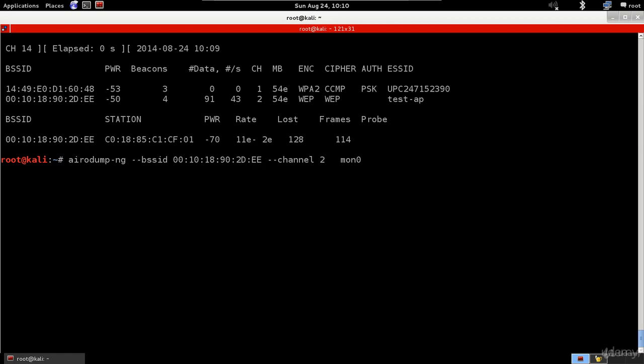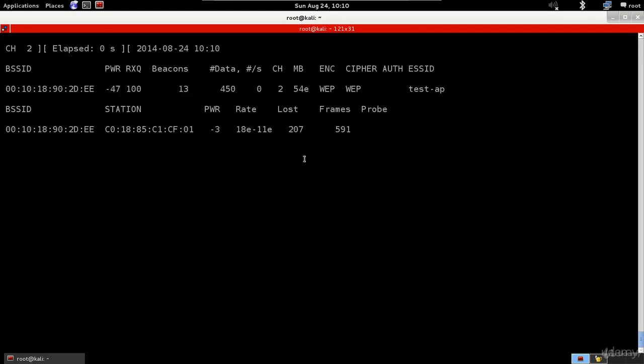number 2. And then I'm going to add a write option to store all the packets that we capture into a file. And let's call it basic test AP. And that's it. So airodump-ng, BSSID, MAC address, channel, and the file that we're going to write to, and our Wi-Fi card in monitor mode. Just launch airodump on a target network.